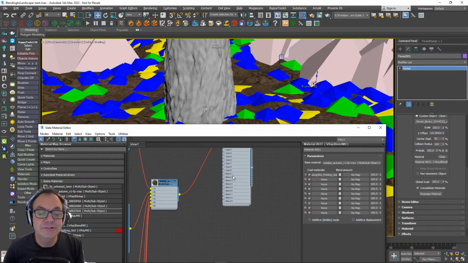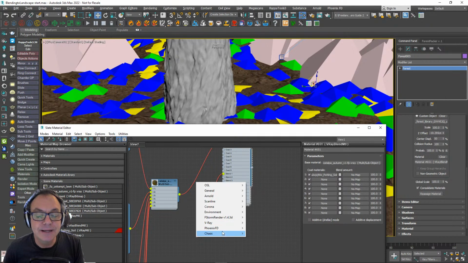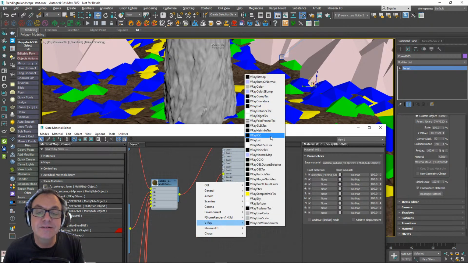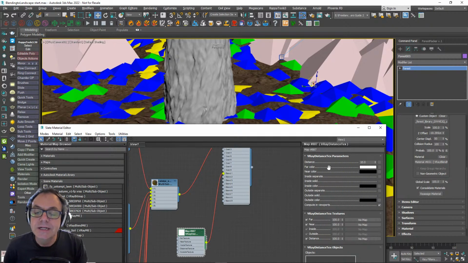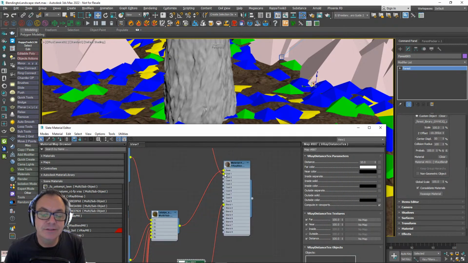Now, in order to blend those, I want to come out of this blend input here, and I'm going to add a V-Ray distance texture. So far so good, and actually the default distance is probably okay. What I do need to change though is the far color and the near color, because I want to blend this in just where it's on the base here, and obviously that's the near color, so I want that to be white, not black. So I'll just take the white, drag it onto the black, and swap those around like that. That solves that problem.